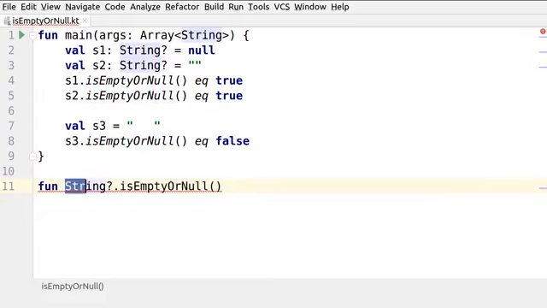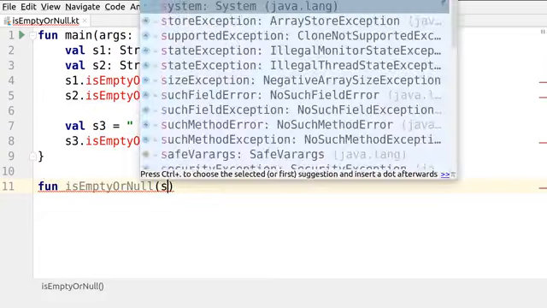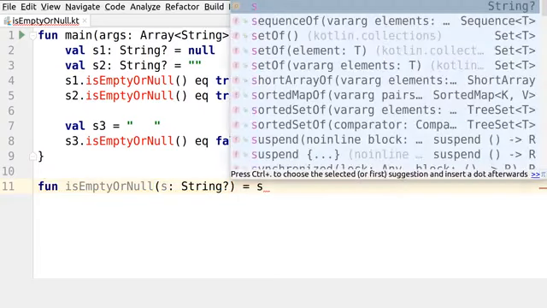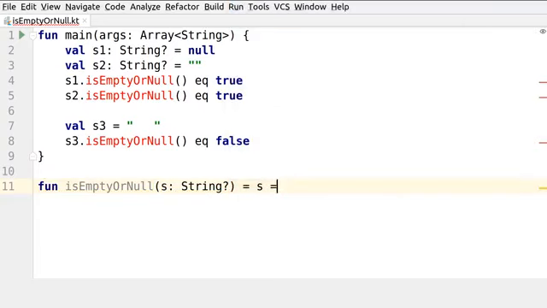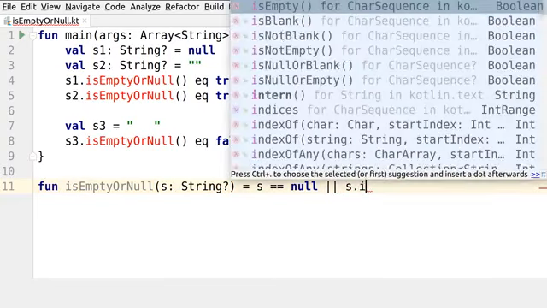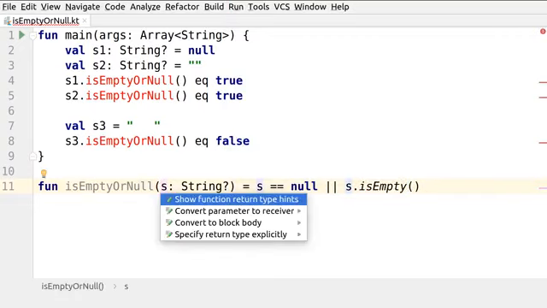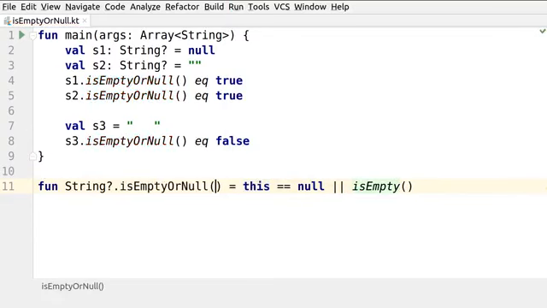When you consider a receiver as just an extra parameter with this very nice special syntax to call it, that becomes very easy to understand what's going on and to implement it. You can simply write, check your parameter for null and for being empty, and you will do the same trick. We convert the parameter to a receiver, and now you see the answer.